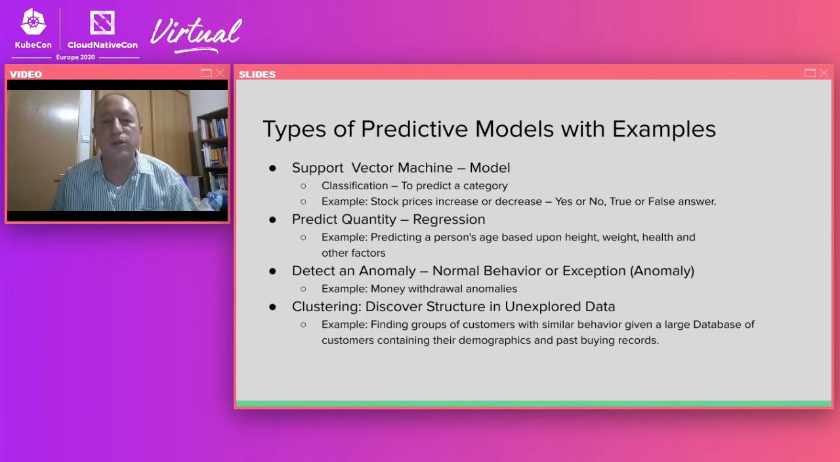Detecting an anomaly, you're comparing normal behavior versus exceptions, such as money withdrawal anomalies. If money is missing from your bank account, obviously that's something to be concerned about. Clustering, discover structure in unexplored data. Examples such as finding groups of customers with similar behavior, given a large database of customers containing their demographics and past buying records. Those are other techniques that we can use in creating predictive models.